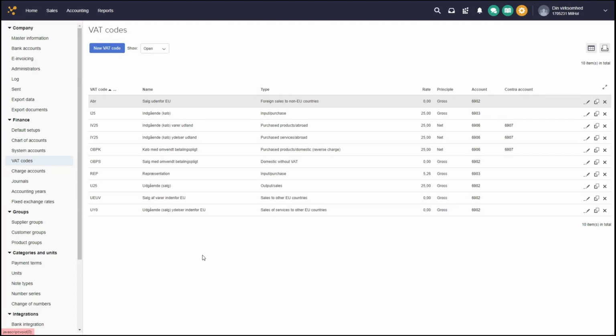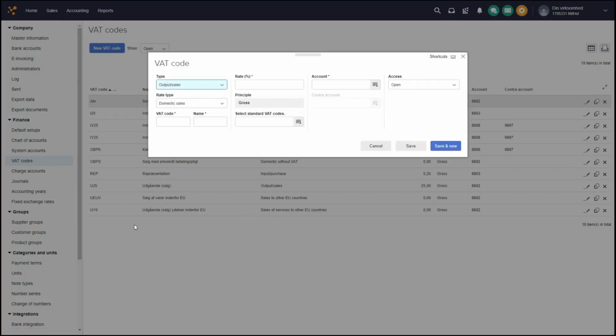If you need any additional VAT codes or do not use one of our standard setups, you can easily create a new VAT code yourself. We can do that up here by clicking on the blue icon that says New VAT Code, where we need to fill in some information.